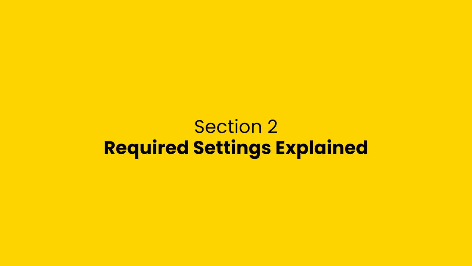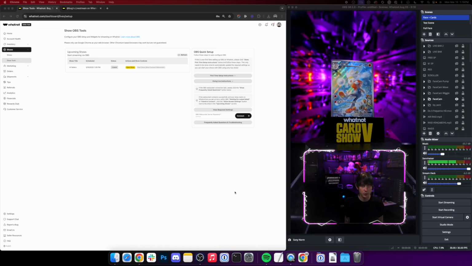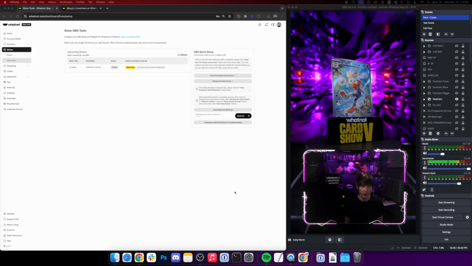Now we can move on to Section 2, where I'll explain all of our required settings and what they do for your live stream. Section 2, our required output settings explained. In this section, we'll go over the required settings that you applied using the OBS profile update earlier.